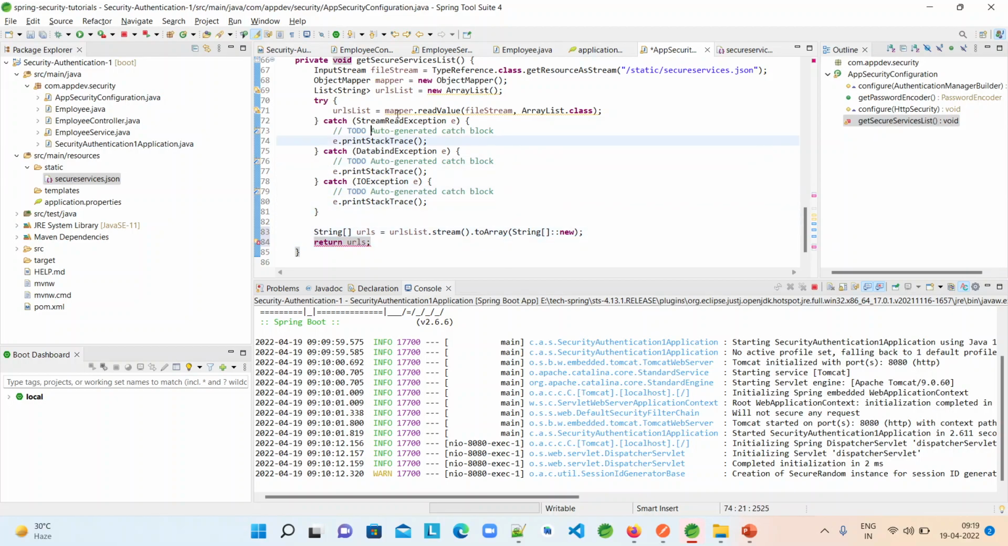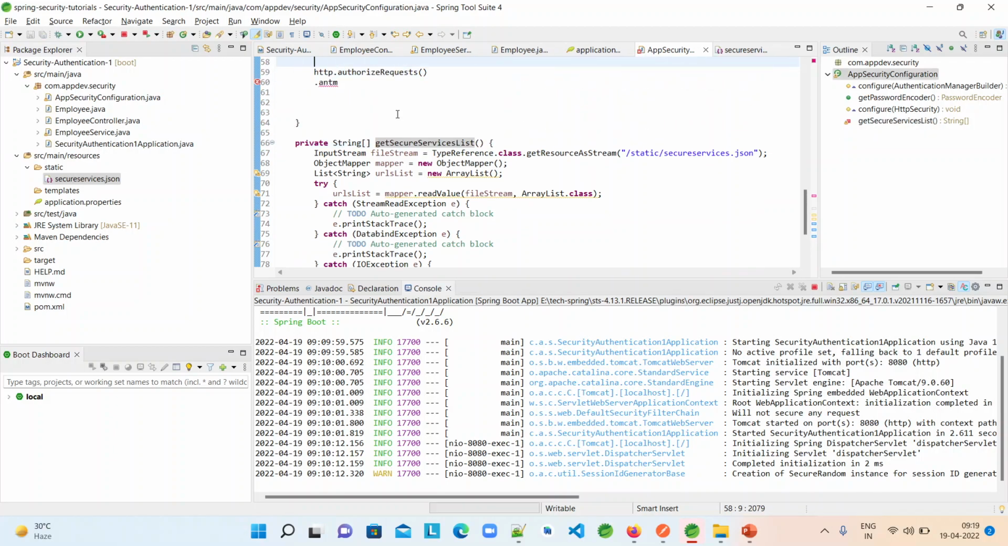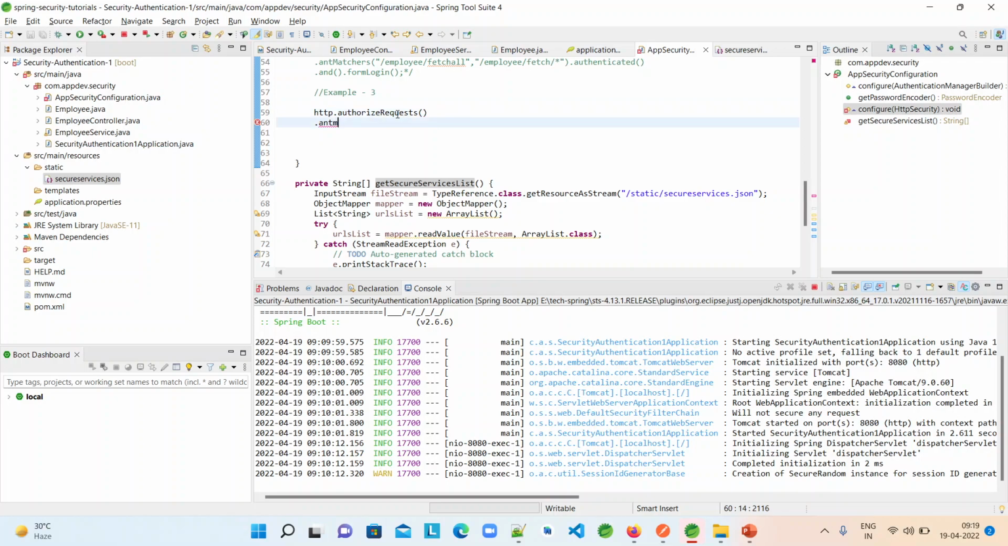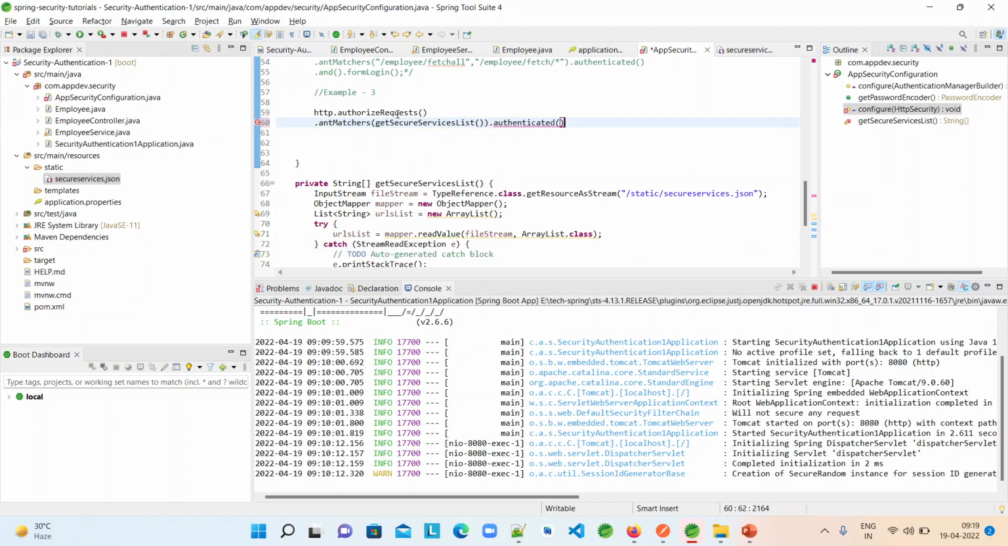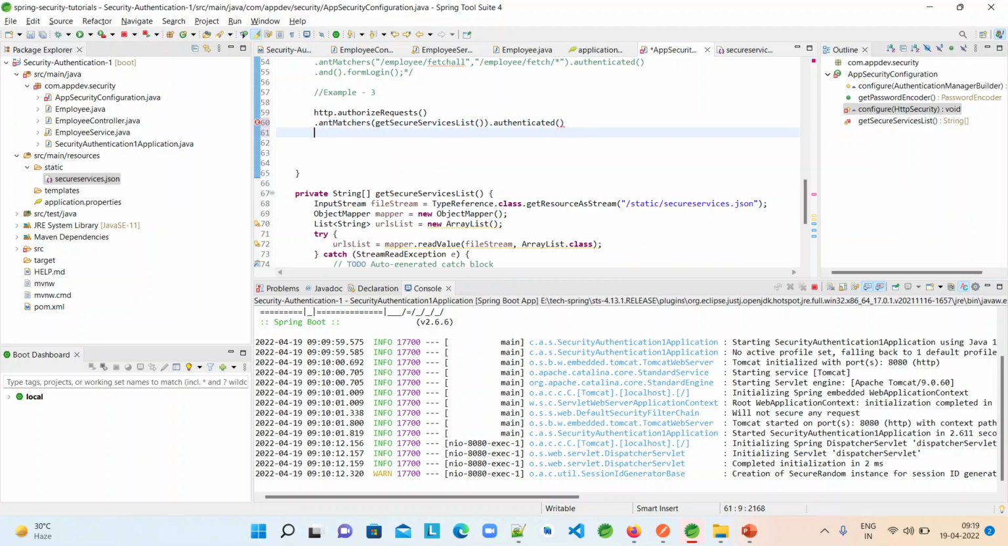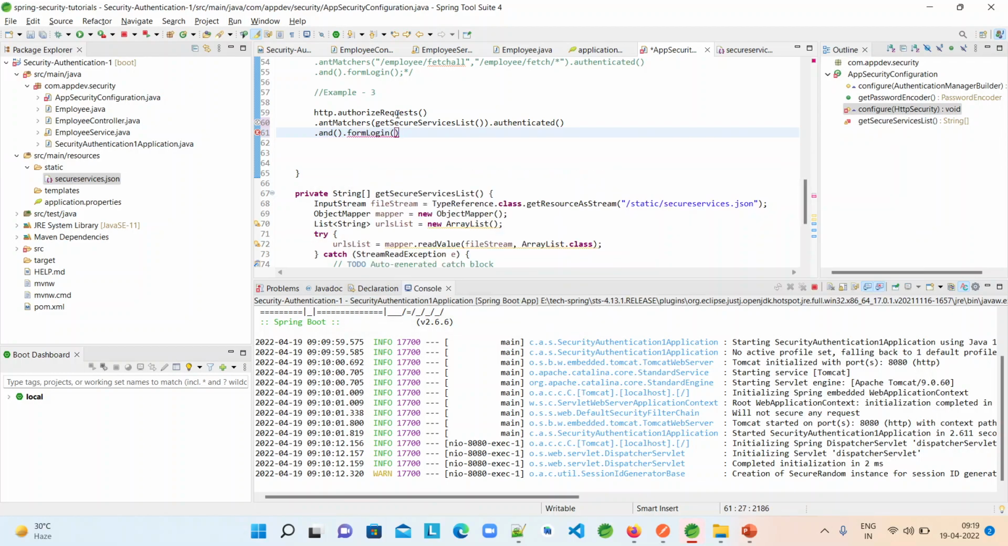So if I have to specify the return type now, string array is the return type. So I have to call this method as part of antMatchers, and all these URLs should be available only for authenticated users. That is the configuration which we wanted to do. So again, the same default login we have to configure, right?